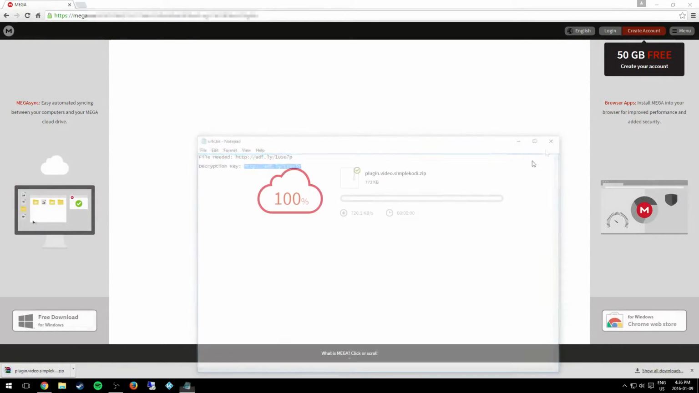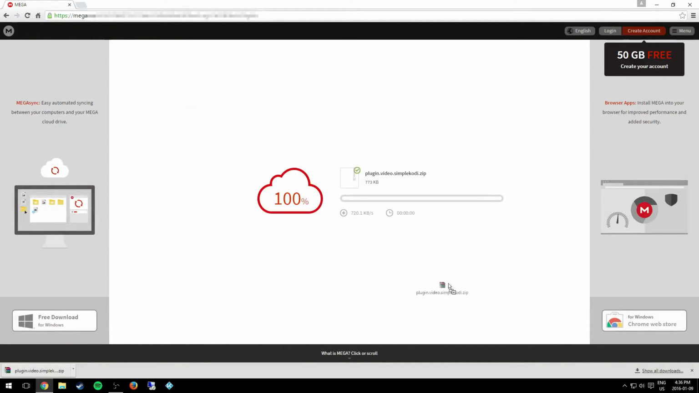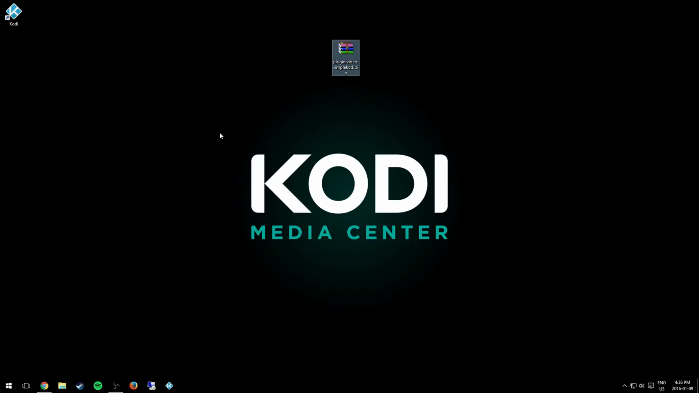Let me close this. We don't need it anymore. So just drag and drop the zip file to your desktop or anywhere else. Make sure you drag it somewhere easy like a desktop so you guys can work on it and stuff like that.